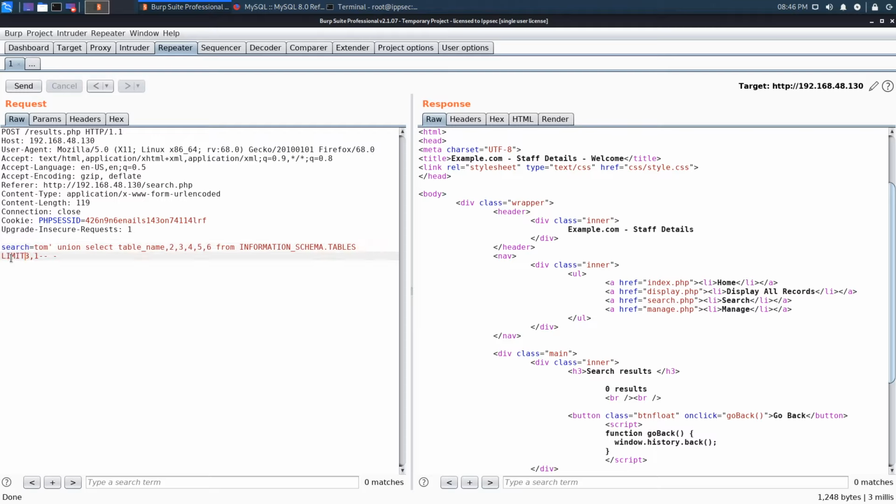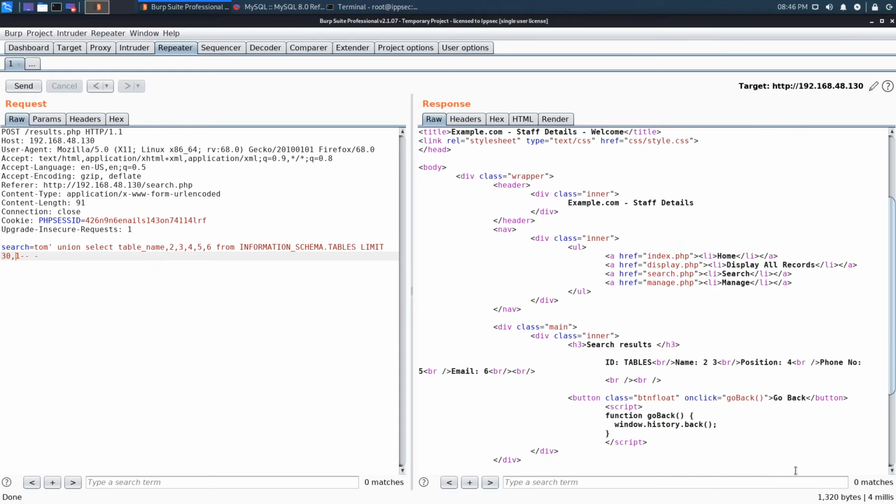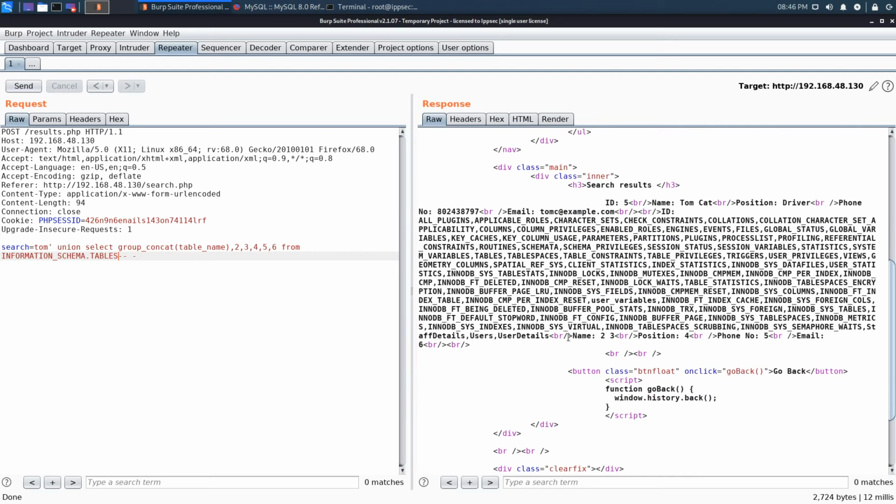Let's just go up to 30. ID tables, let's go to 40. Index statistics, we can probably do group concat table name and get rid of the limit. See what this does, and this is going to dump everything. So all I did was take away the limit, and I do group concat, and it will dump everything.